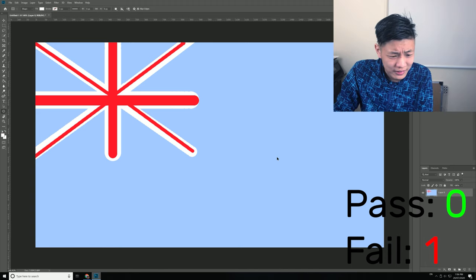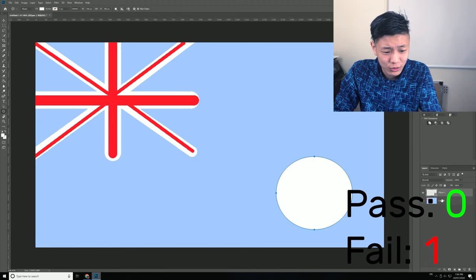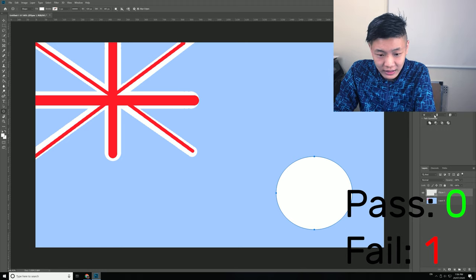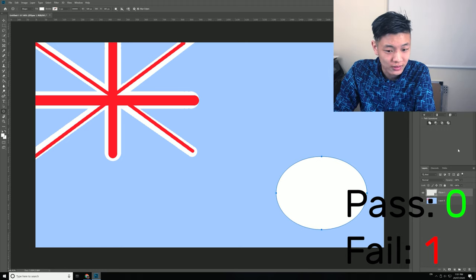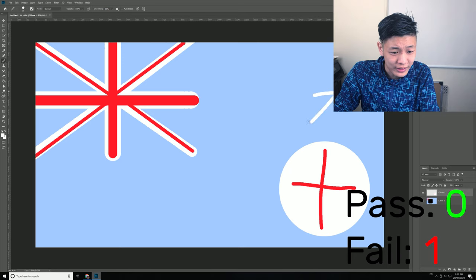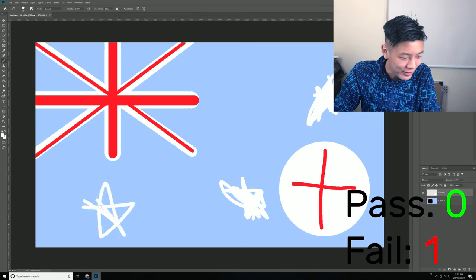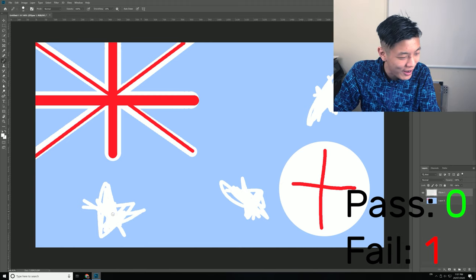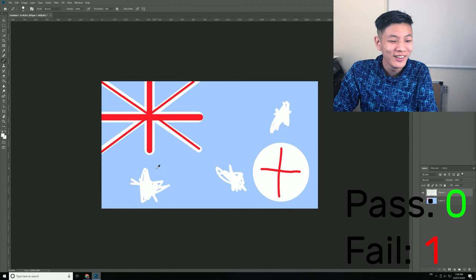And then I think they had some kind of circular badge here. So yeah, I'm gonna draw a circle here. Make this exactly a circle because, you know, we need Google to recognize this. And then probably another cross here. And then there's probably another star here. Another star here. Another one here. You know what? This looks good. I think this is a flag of... I think I recreated the flag of Tonga.